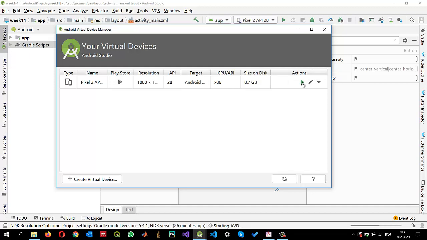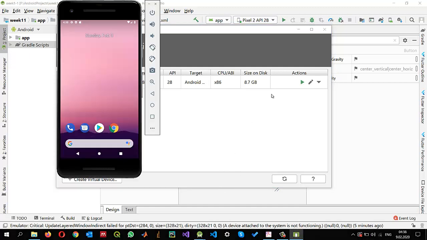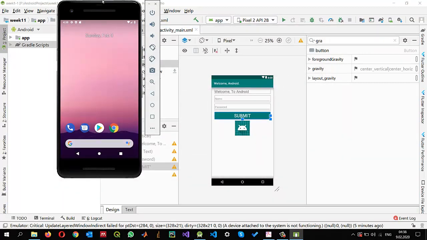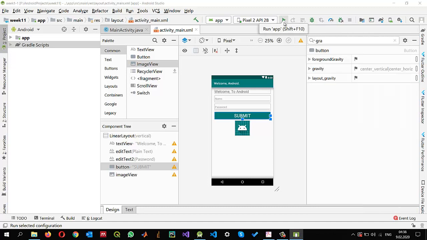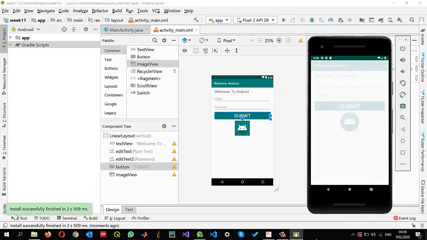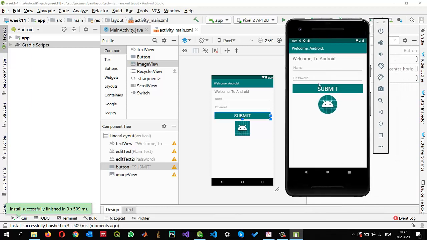This will launch my emulator, and for the first time it will take some time, so you just need to wait for a moment. So the emulator is ready. I'm just going to close it, and let us launch our application by clicking on this play button, run app. So this is how the application has been successfully installed on my emulator, and it looks like this.